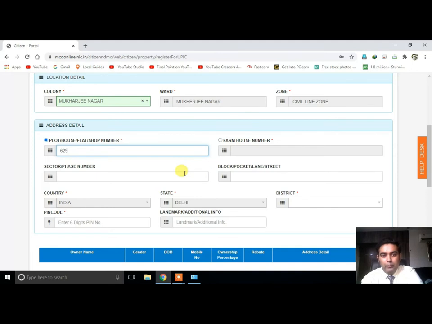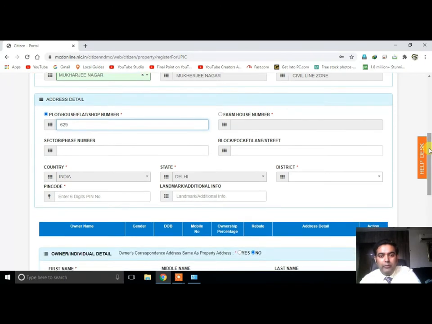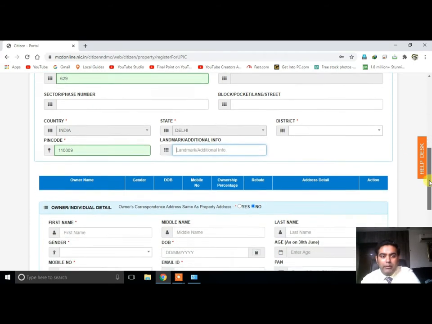Phase, sector: Mukherjee Nagar does not have any phase number or sector number, so I will leave it blank. Block, pocket, land, street: Mukherjee Nagar doesn't have it either, so I will leave it blank. You can see the things which are mandatory are highlighted with this star. Anything which is not mandatory will be left blank. Landmark is also not mandatory, so I will not enter the landmark.